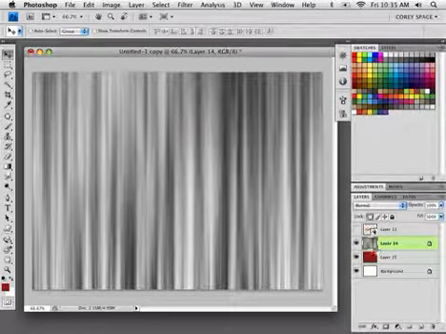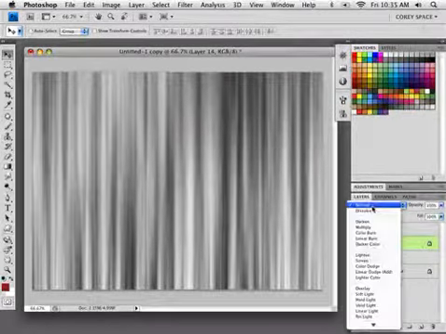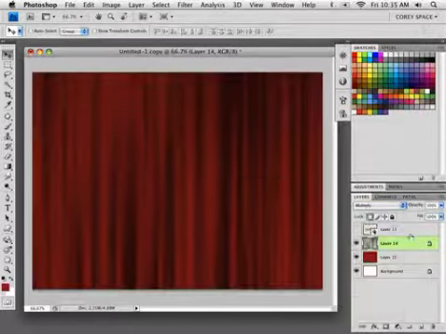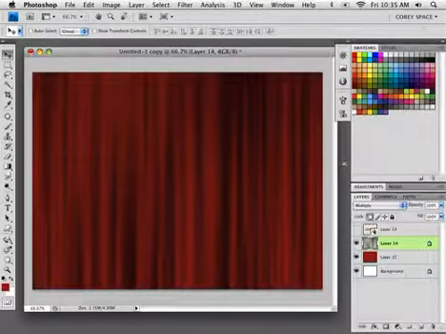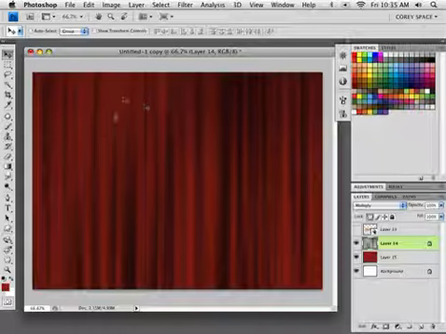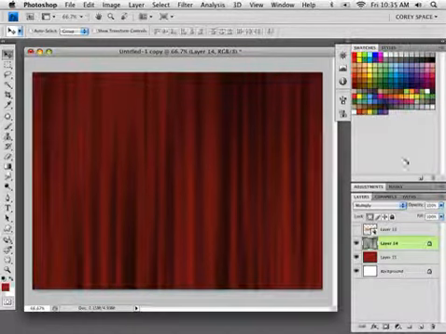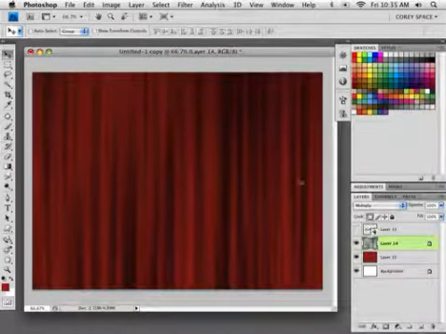And let's reselect the fibers layer. And we're going to change the blend mode from normal to multiply. And now it's starting to look like a little bit of a curtain effect here. Pretty cool. Well, let's continue on and add some lighting effects.